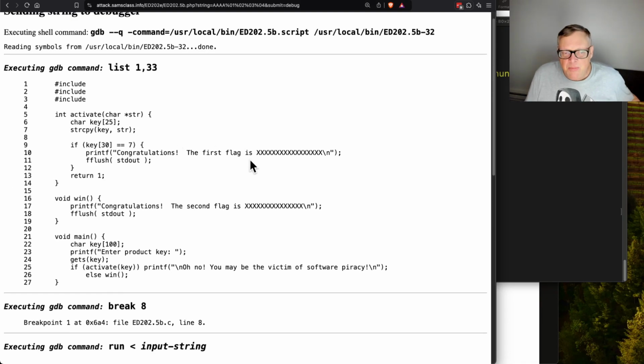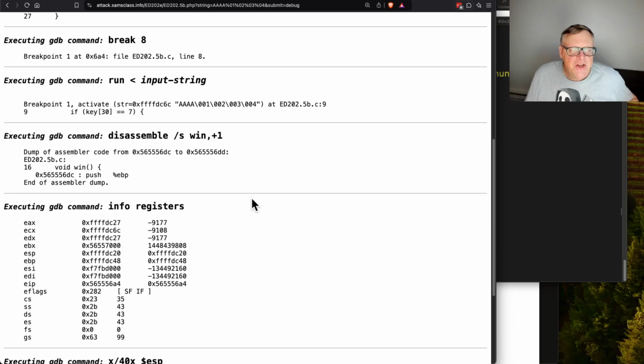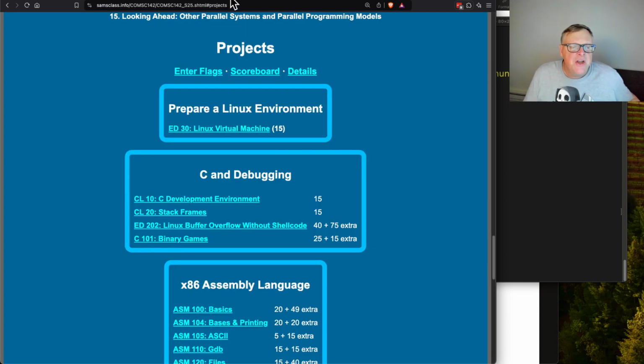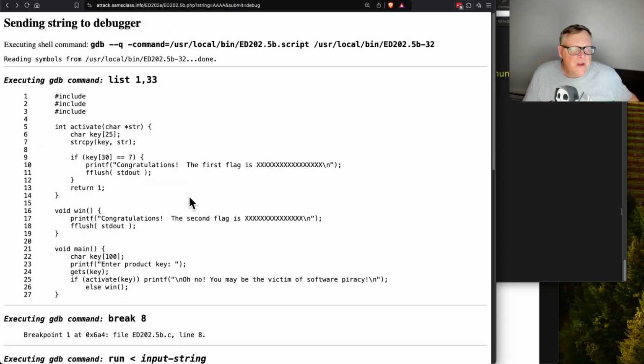until you hit the 30th point. But to get the second flag, you're going to have to feed in just the right hexadecimal values to run this win function. So it should be pretty easy. You can do it. This is the 32-bit version. And if you go on here for extra credit, there's a 64-bit version down below.